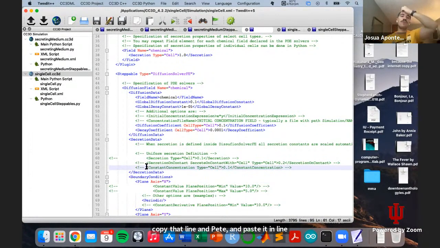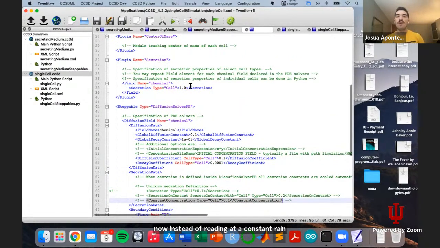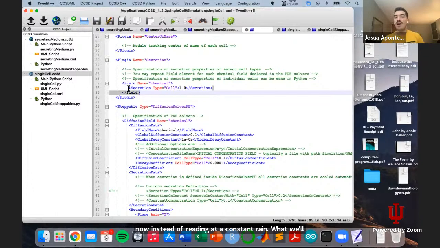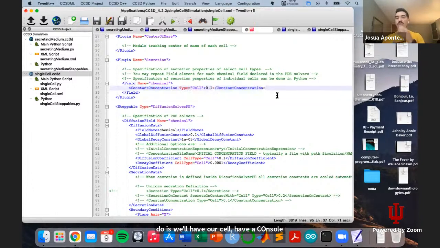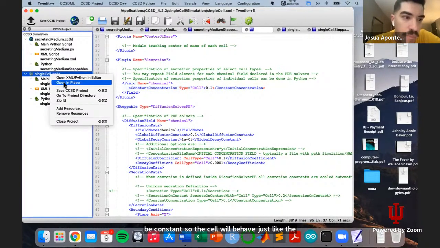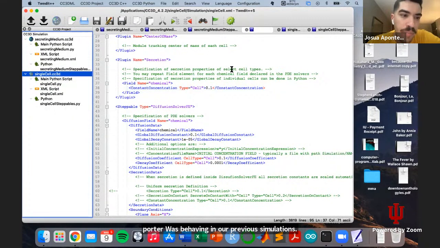So now, instead of secreting at a constant rate, we'll have our cell have a constant value, the same way we've been setting the value of the border to be constant. So the cell will behave just like the border was behaving in our previous simulations. Yep, open it in Player.